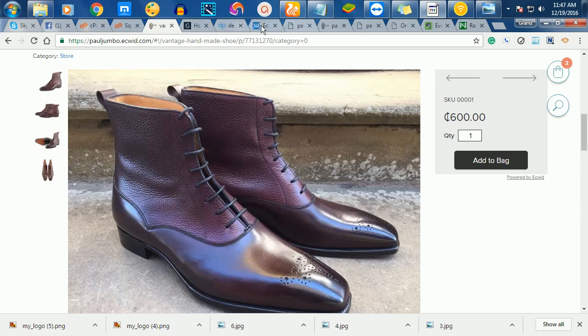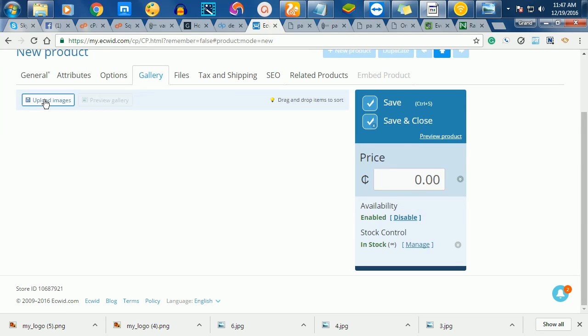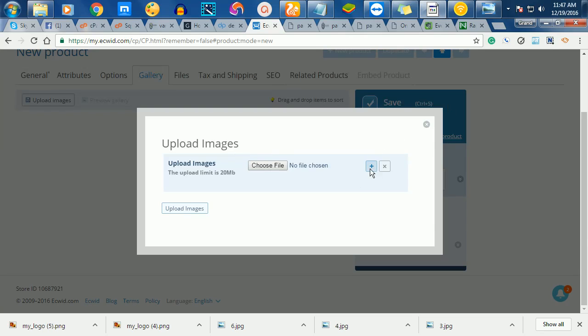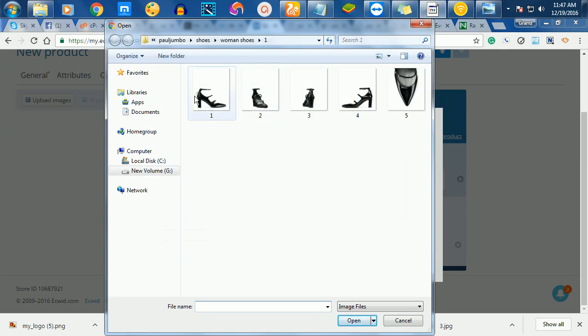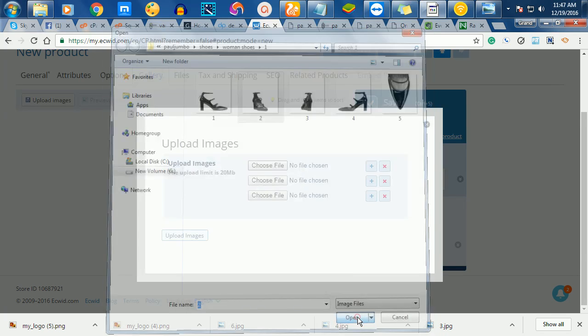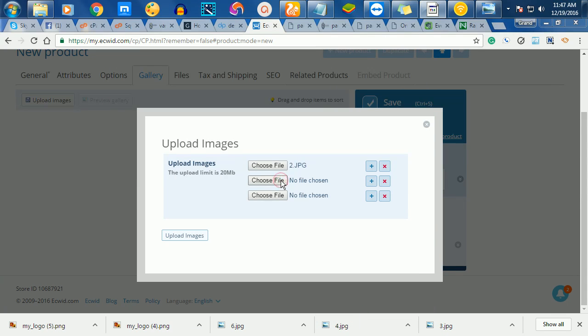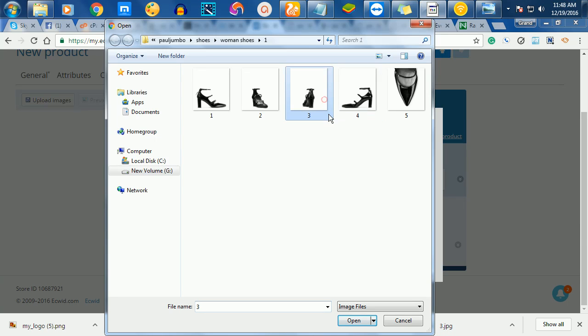So let's go back to AC Wade. So I'll just click here on upload images. So I'll click here add. I think like 3 is okay. So I'll click here and I'll go and choose. So we've used this in our main feature image, so I'll paste this one here, 1. So I'll go again, paste this, which is 2.